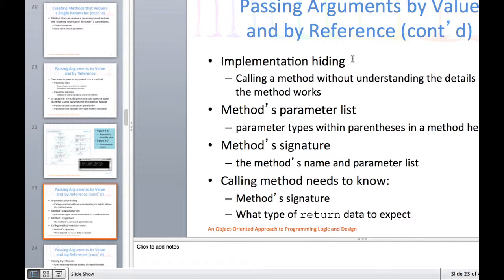The parameter types within parentheses in a method header are the method's parameter list. A method's name and parameter list constitute the method's signature. So right here where it talks about inside the parentheses, that's where you tell it what type you're passing and the name. And that is called the method's signature. The calling method needs to know the method's signature and what type of return data to expect. And that's what we're going to see in this next example. That's still passing by value.